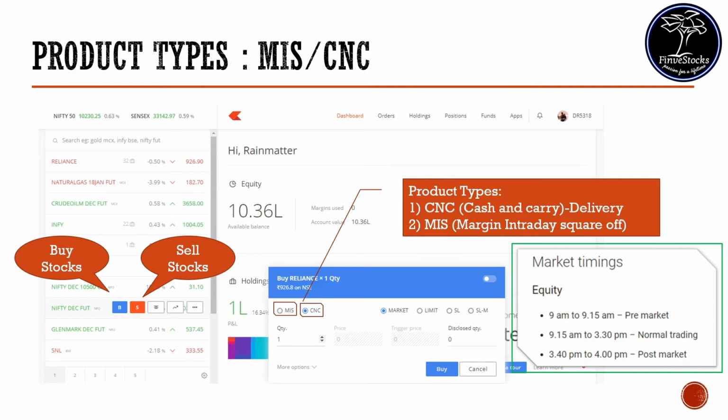Before buying, we need to select the product type. There are two products available, CNC and MIS. CNC is cash and carry, that is delivery, and the stock will be moved to your DP. The other one is MIS, which is margin intraday square off. In margin intraday square off, we need to close the position on the same day itself. You need to close the trade before 3:10, else the broker will auto-complete the trade with some penalty.